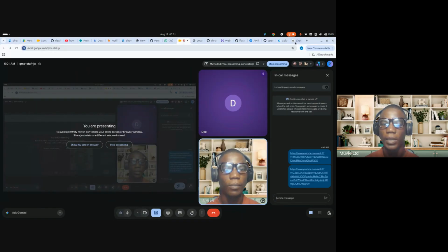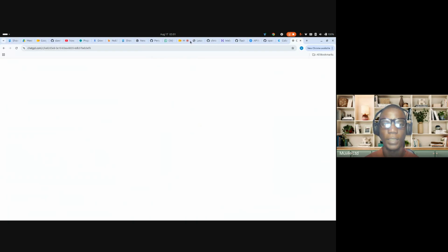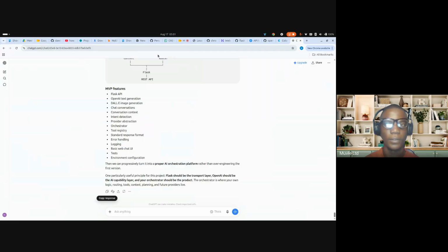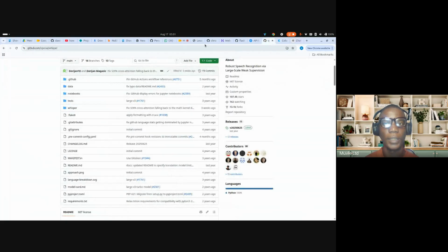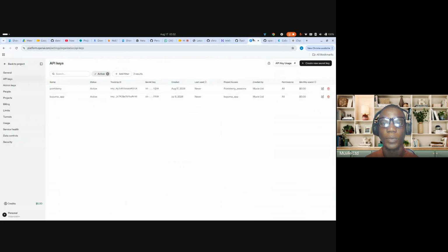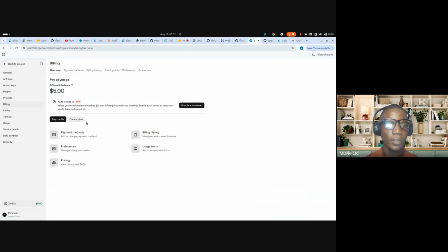So let me check my balance to be sure that I still have balance in this. Going back to OpenAI. Yeah. So you go to billing. This is where you predict your API balance, to be sure you have credits in your balance.